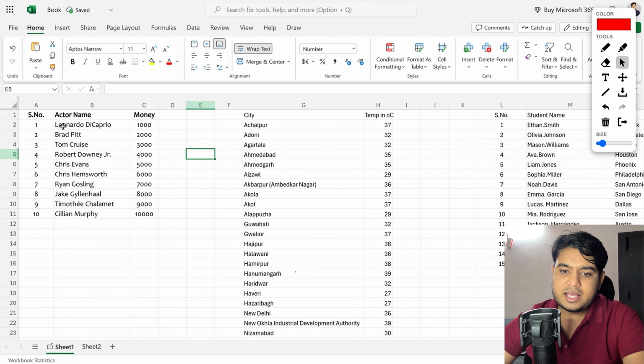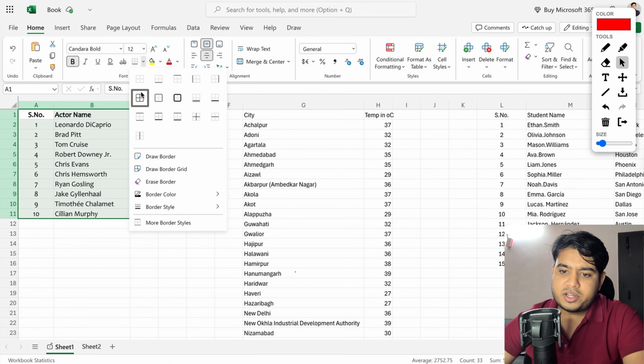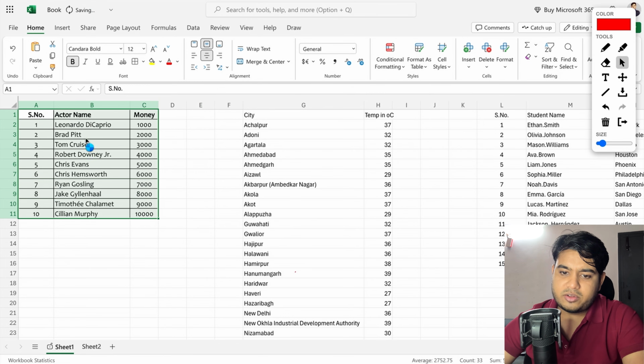Then the next thing is formatting. Now in formatting, you can format a table. For example, this is not looking good for me, so I will add borders to it. To add borders, you can select here and it will add your borders.